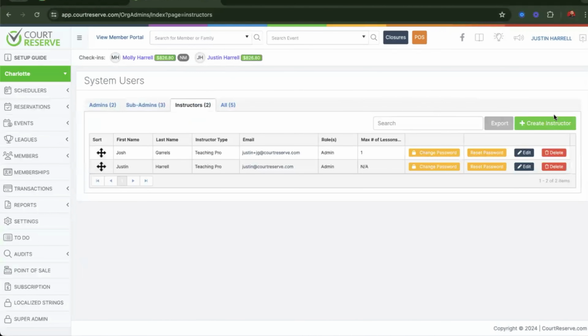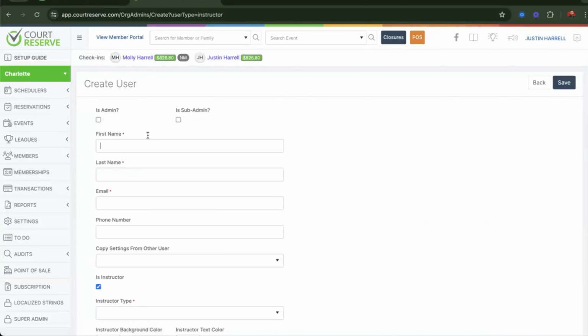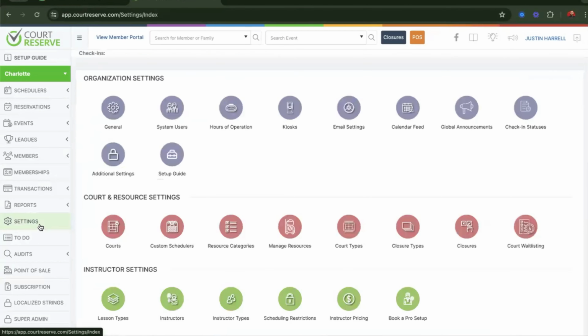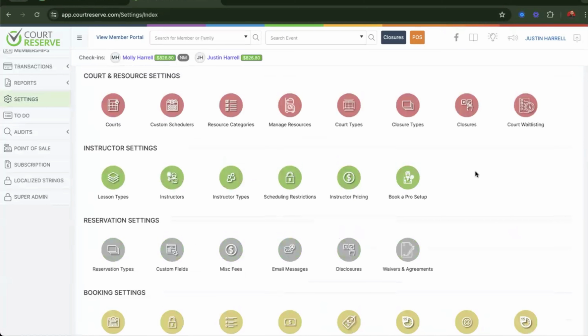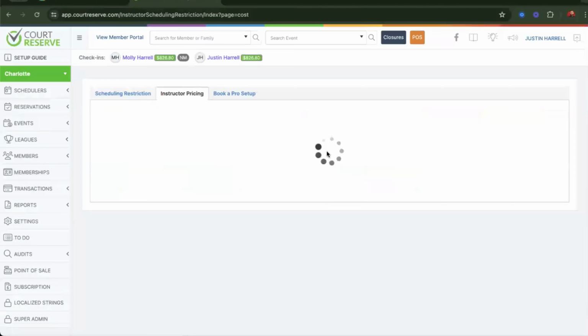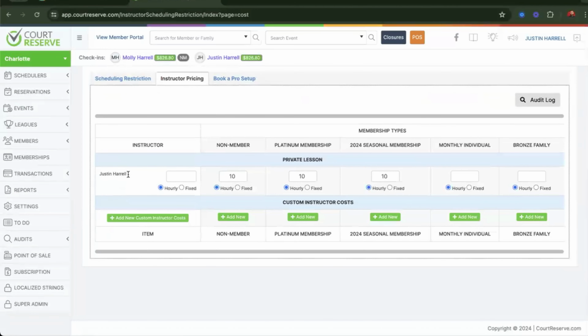You just click instructors. You can say create instructor, fill out a couple of questions on their contact, and then they're in the system. With CourtReserve's new pricing model, you get unlimited courts and unlimited instructors. So you're welcome to add as many as you want. And there is no limit. The instructor pricing, also pretty straightforward. I'll see the names of my different instructors here, and I'll be able to put in their rates for different lesson types.